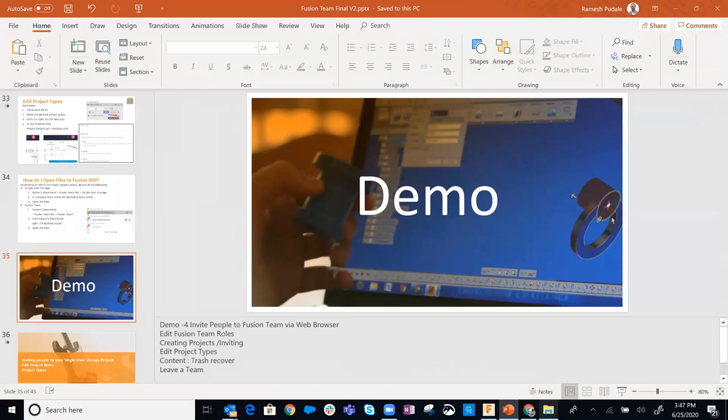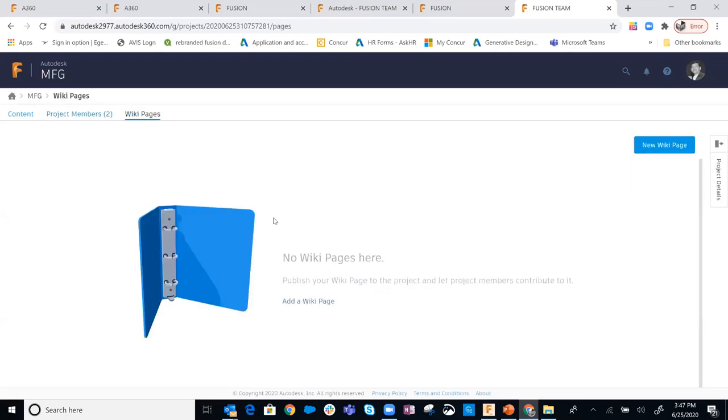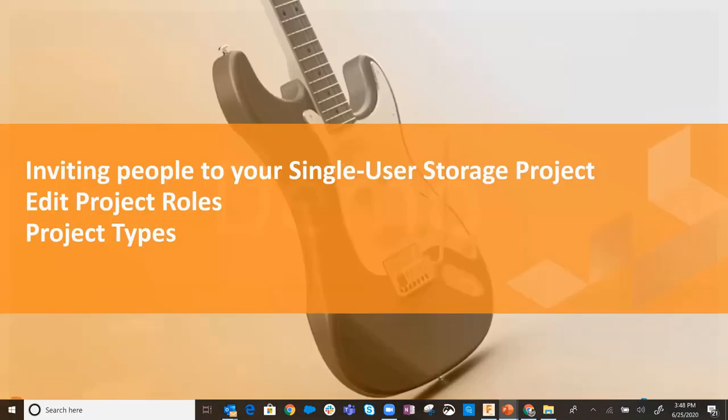Another interface I would like to show is the wiki pages, where the company can set up their website as well. Next is how you can invite people to your single user storage projects. And once you invite the different stakeholders in your project, then you can edit the project roles and the project types as well.